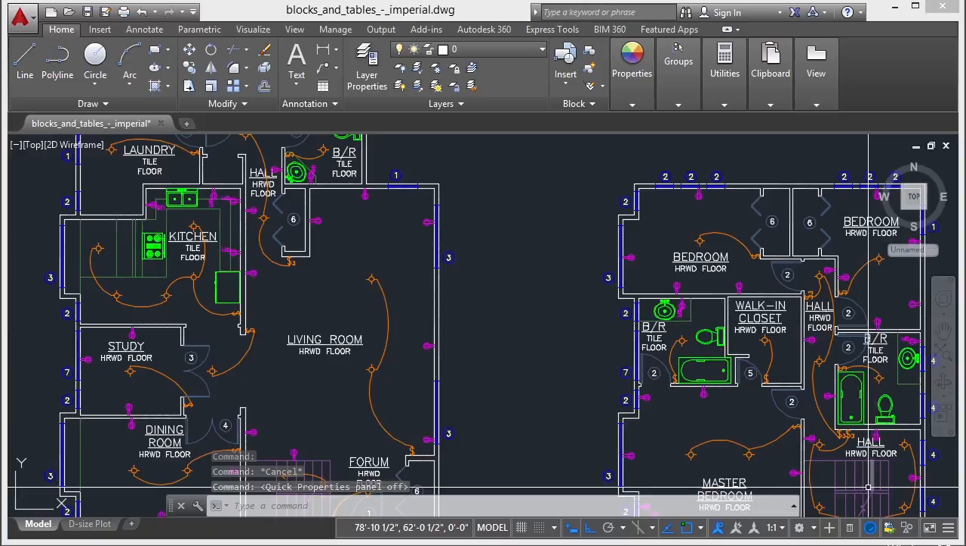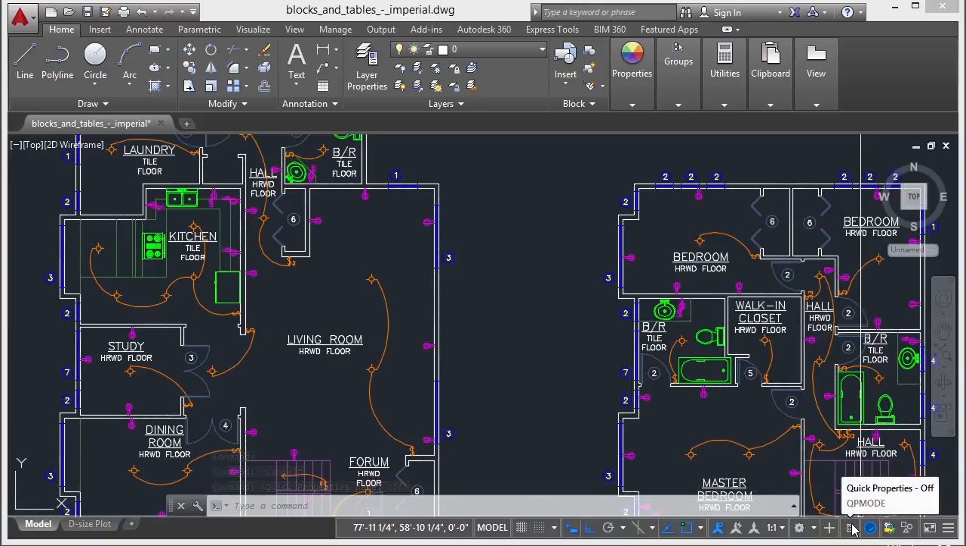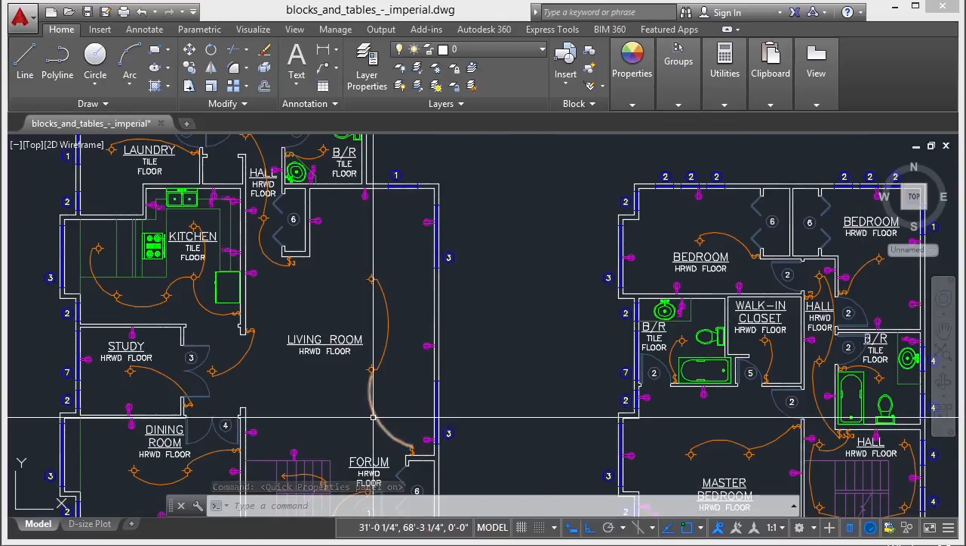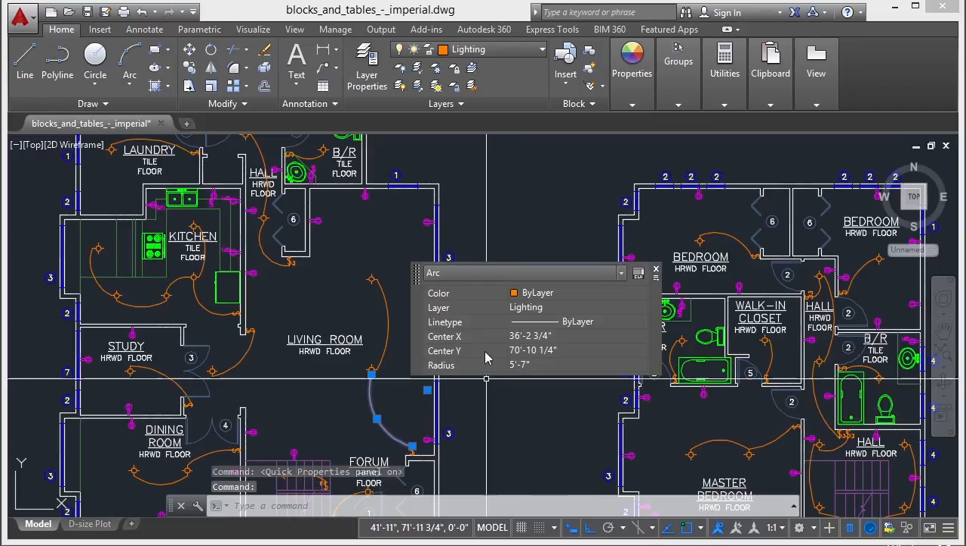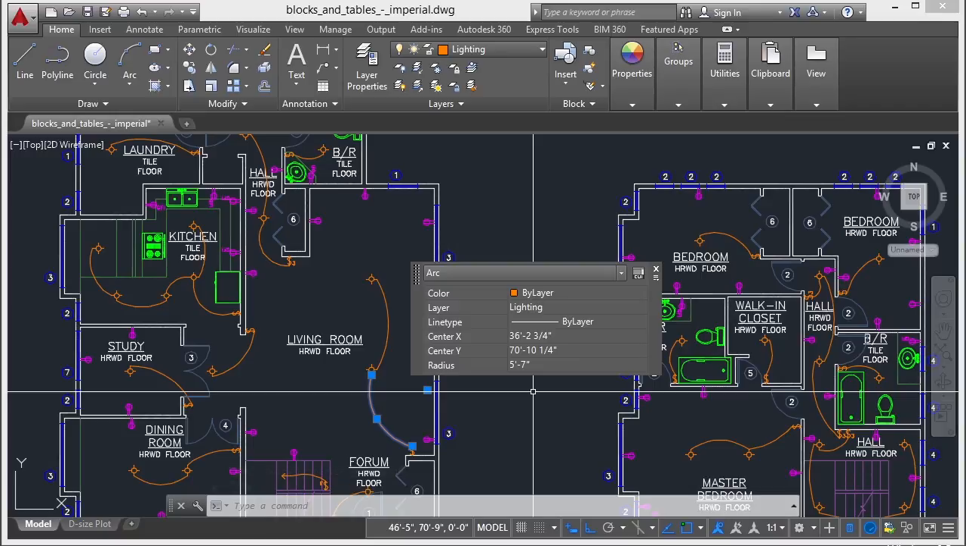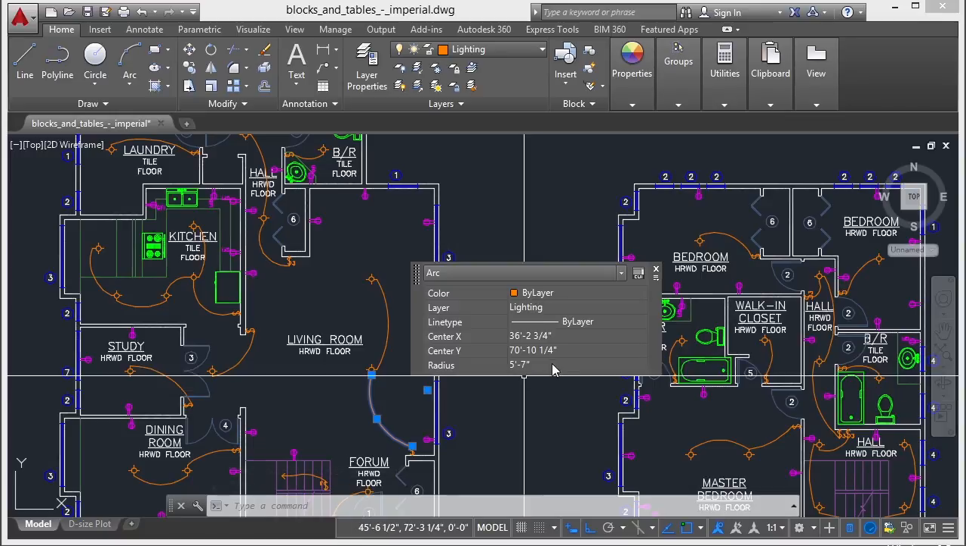Now that I've turned on the access to the Quick Properties button, I can turn it on here in the status bar. Right now it's turned off. When it's blue, it's on. When it's gray, it's off. Now when I select an object, I'll get this little pop-up window that gives me some very basic information about the object. It's nowhere near the amount of data from the properties palette, but sometimes this is just enough.